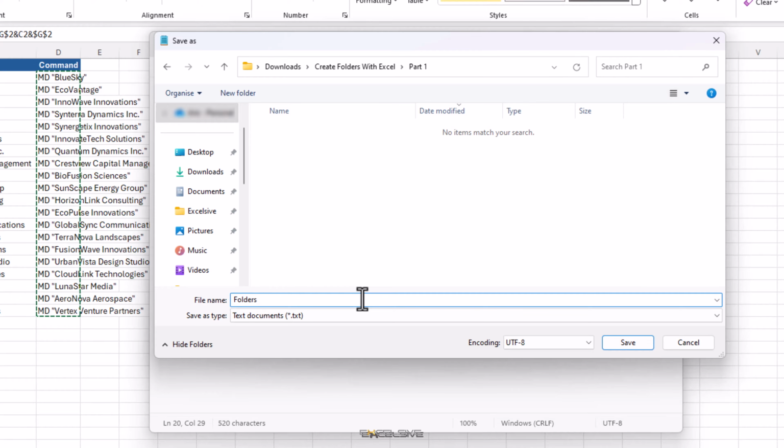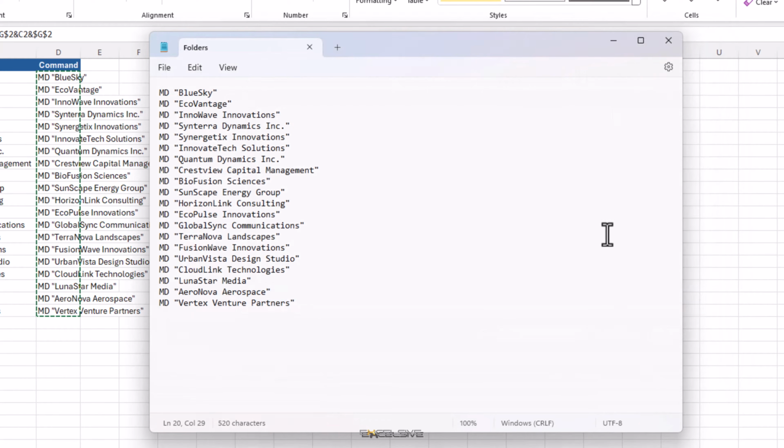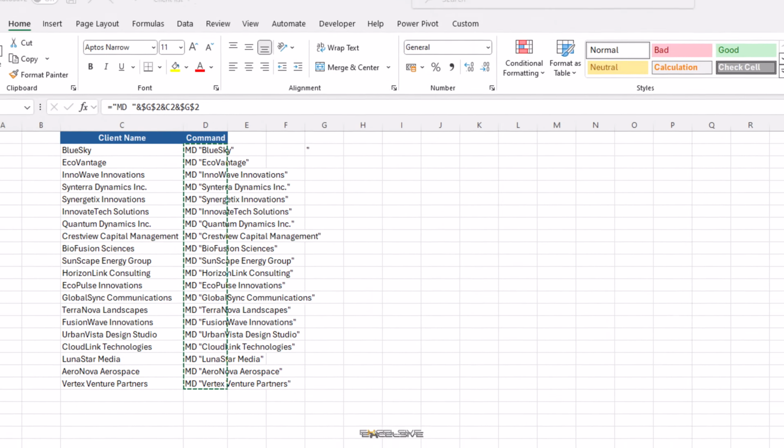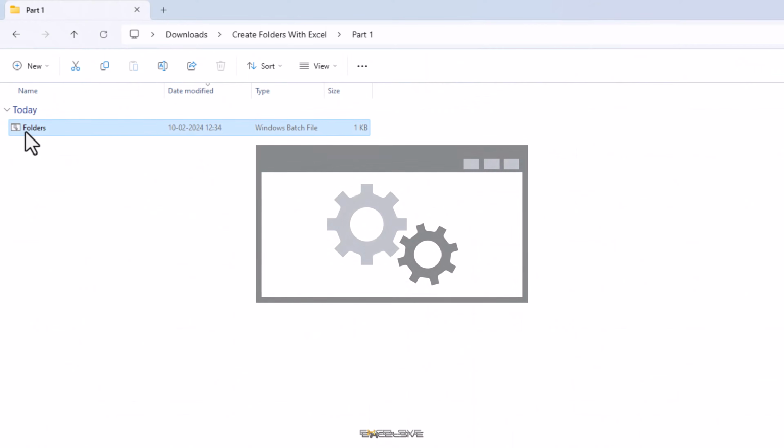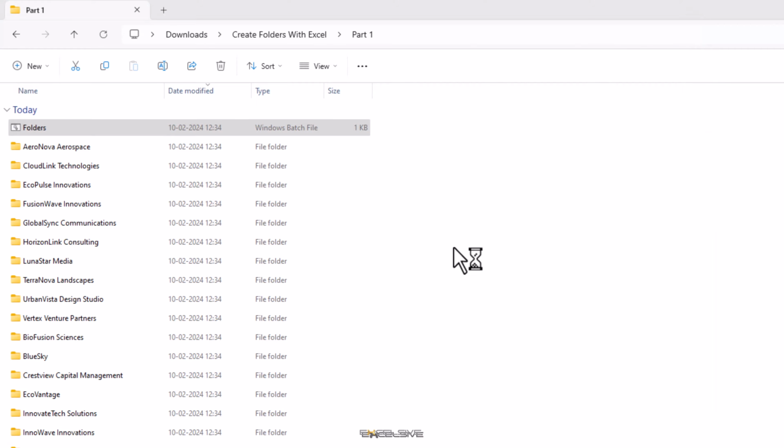After the name of your Notepad file, type dot or a period and then type BAT. Save it and now your Notepad file will have an icon like this. Double click on this file and here we have all the folders we wanted. Isn't it pretty easy?